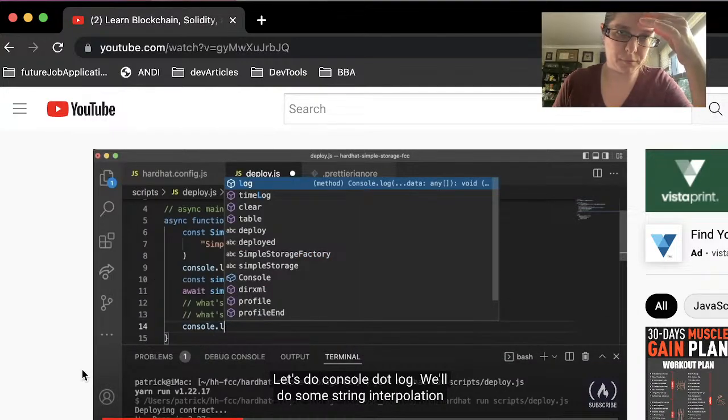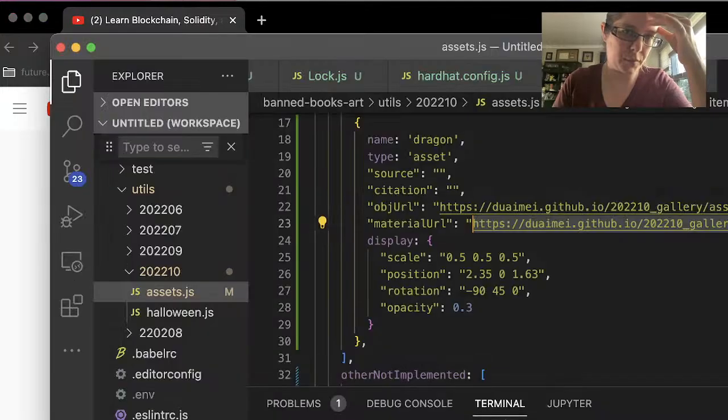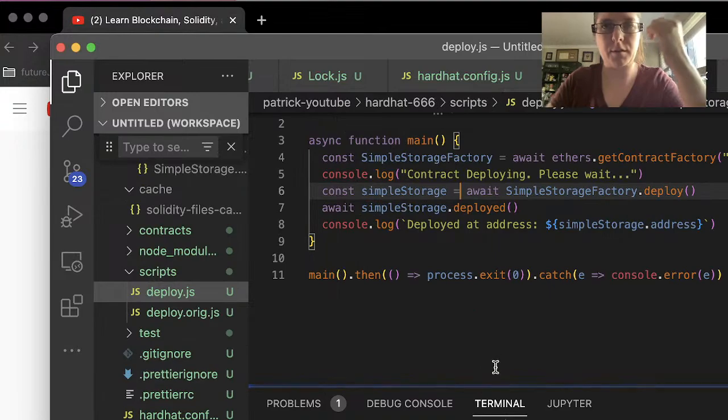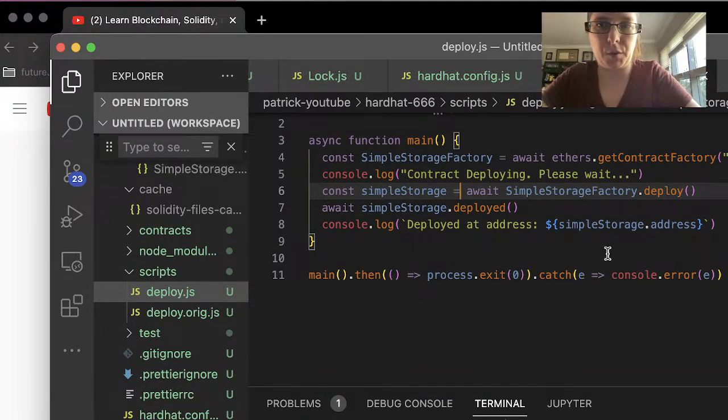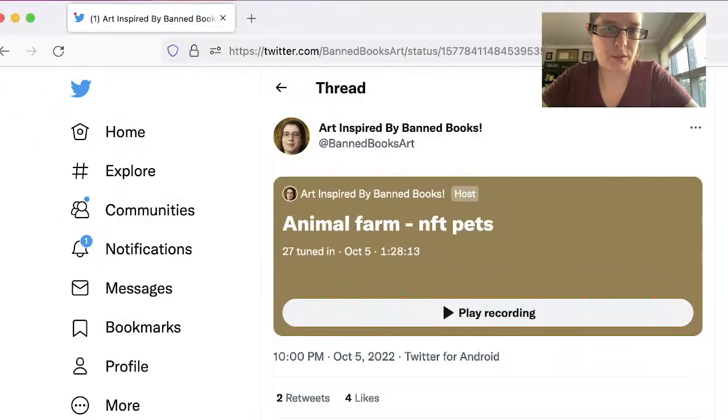We're using Hardhat. Locally, we have the deploy.js. We used the simple storage.address.